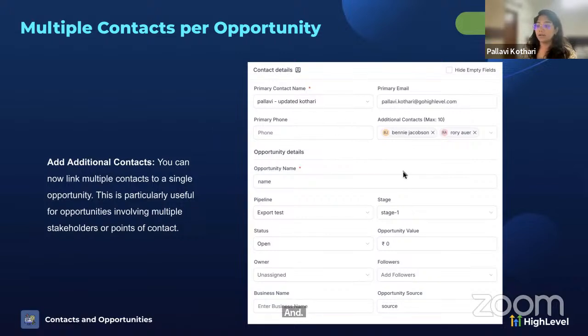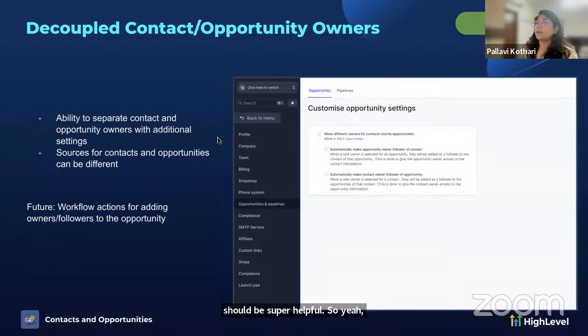This is also the groundwork for building a bunch of associations. So going forward, you will be seeing a lot of different objects getting associated to each other, and that should be super helpful. So yeah, foot in the door with this one.